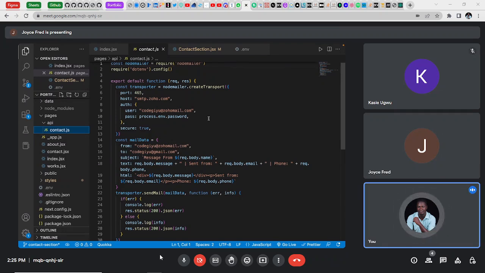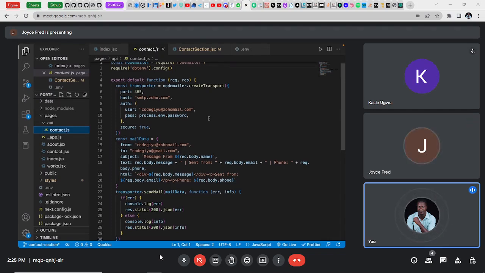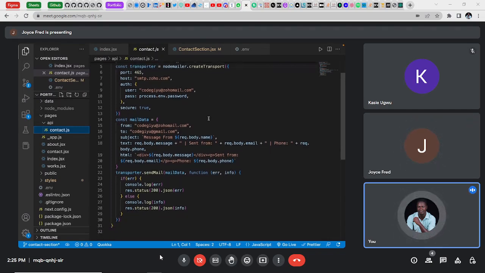So maybe as this portfolio is for somebody, that Stanley guy, when I finally get his email, it will be something like stanley@gmail.com. So from could still be my codegiu@zohomail.com. The to would have to be his own account, where you want to finally get the mails in. Okay, so subject, maybe message.